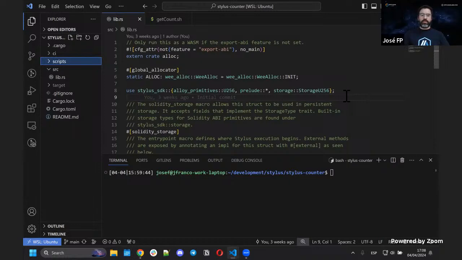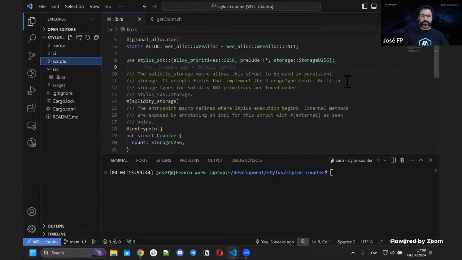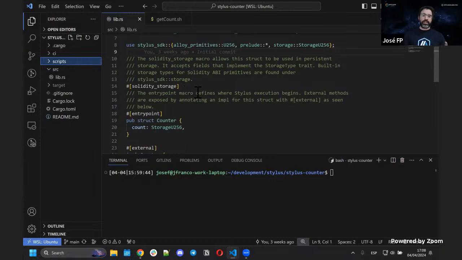And what we do is actually we start importing the modules that we need. And then we start using these macros that are specific to Stylus, okay? So the first one is Solidity storage. This macro tells Stylus that we are going to define the storage layout for this contract, okay? So in this case, we are using this struct to define that storage layout, which only contains one count variable here, a U256. And then the entry point tells Stylus where the execution of the program actually begins.